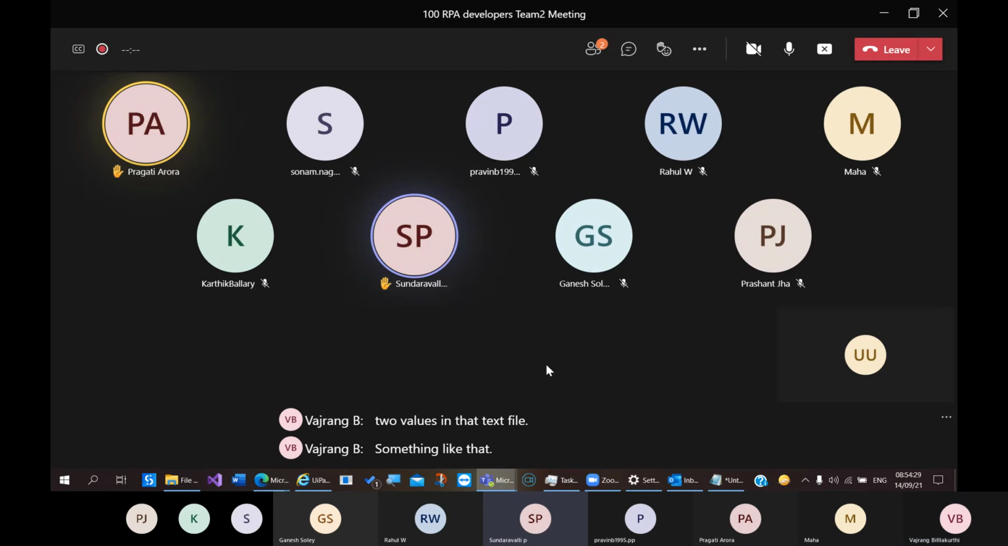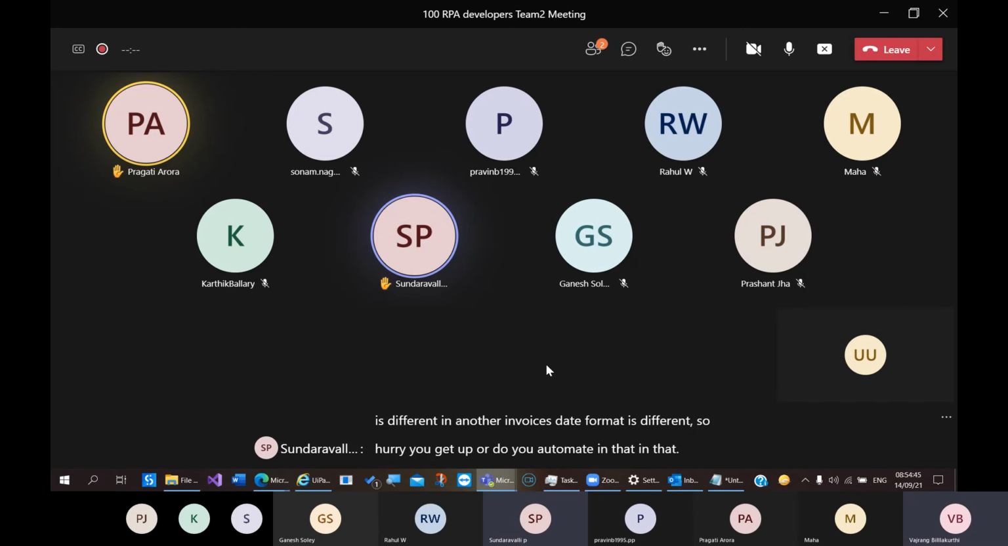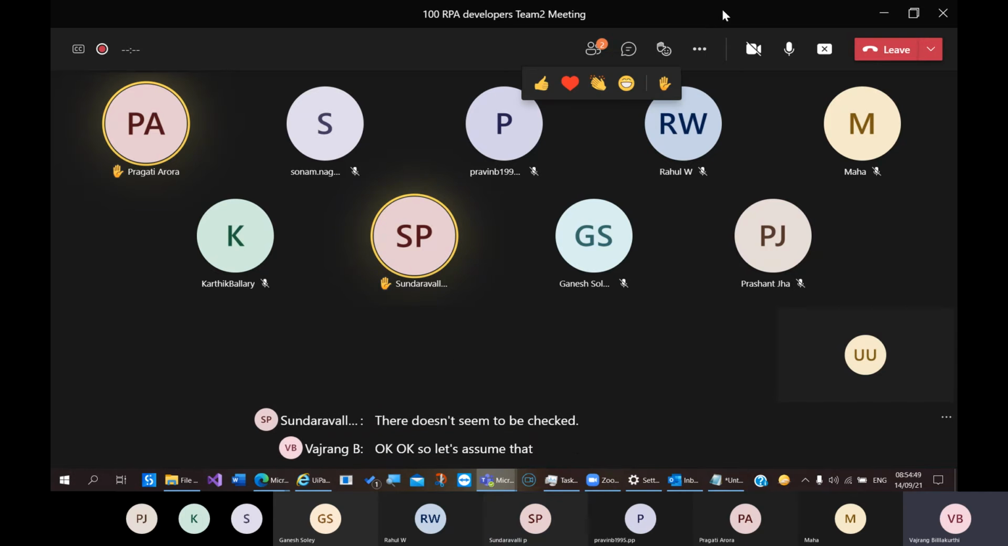For example, in one invoice the date format is one thing, and in another invoice the date format is different. So how do you automate in that case? Okay, so let's assume that you have two date formats. Let me pull up UiPath.